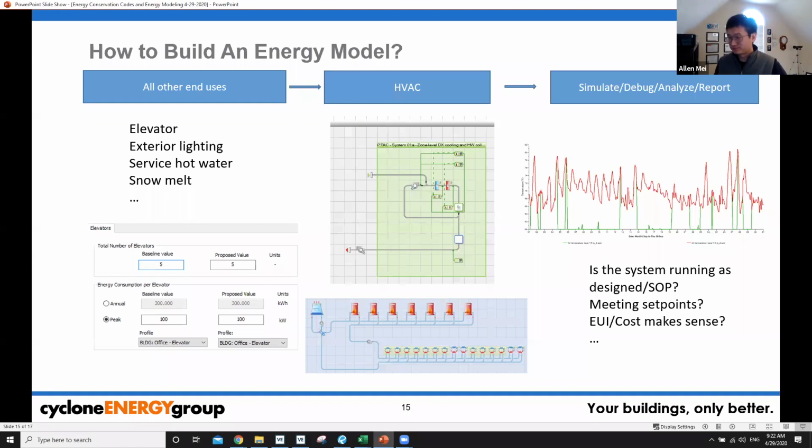Let's say my room is designed to be at 70 Fahrenheit for heating. Does my system work like that? You have to analyze. And then you have to report, right, for different purposes. If it's for permit, then you have to do permit documentation. If it's for LEED, you have to do LEED documentation. For different purposes, you have to do different types of documentation.